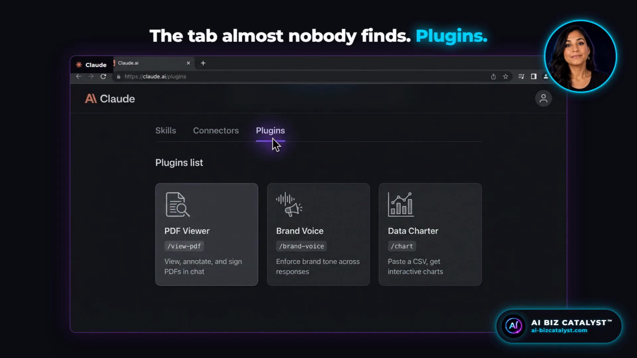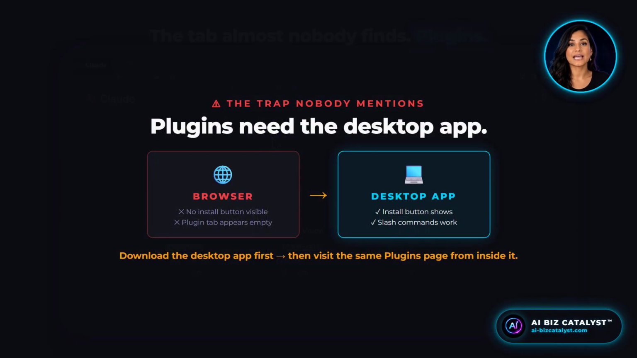Now the Plugins tab. This is the part almost nobody finds. Anthropic has been quietly building first-party plugins that add specific capabilities to Claude. There's a PDF viewer that lets you view, annotate, and sign PDFs right in the chat using a /view PDF command. There's a brand voice plugin. Each one ships its own / commands.